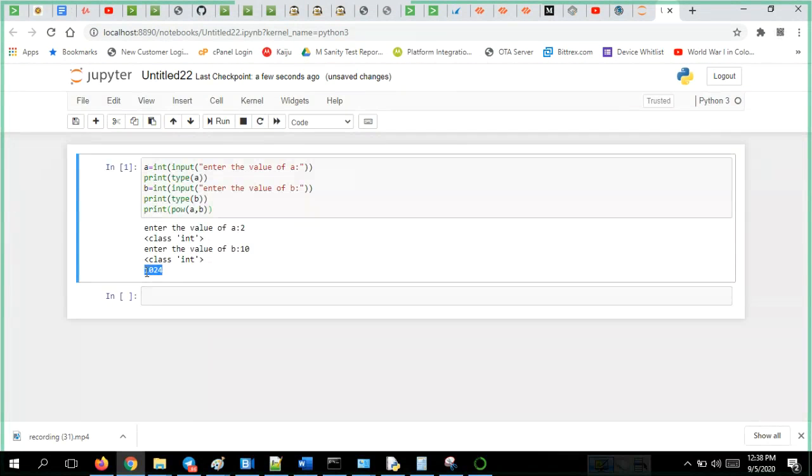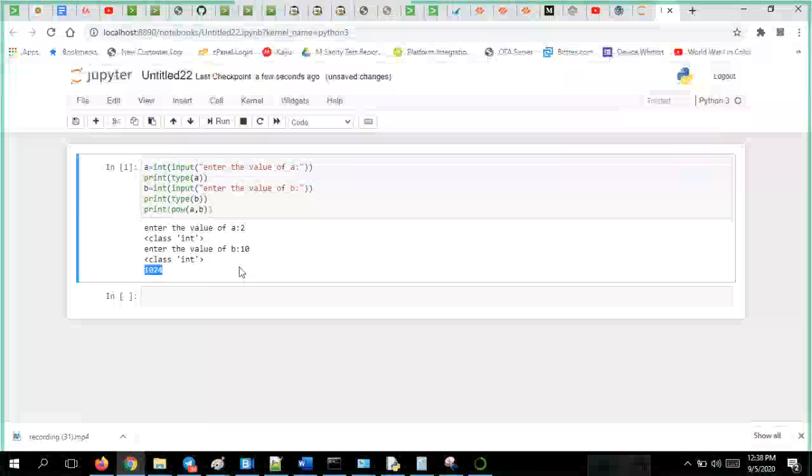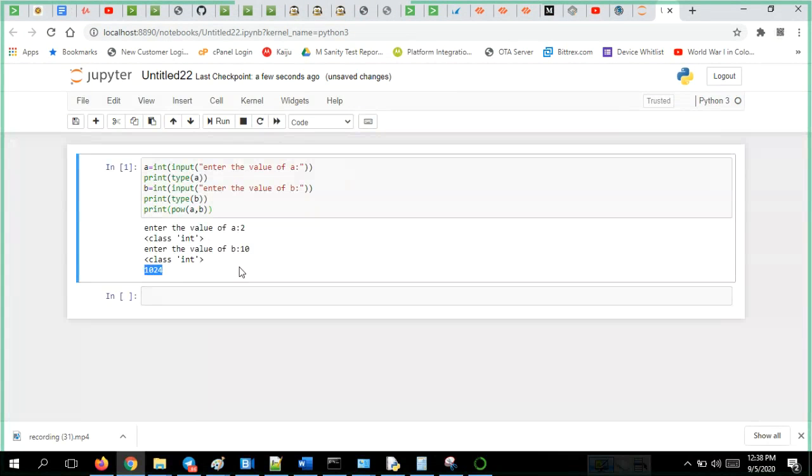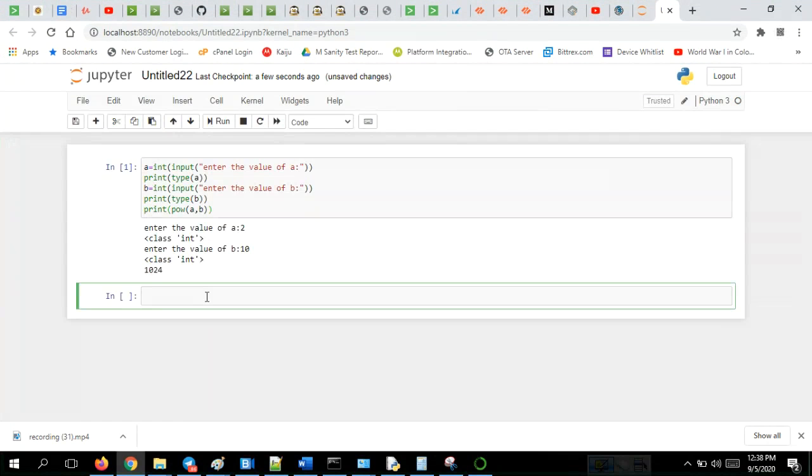Now let's get back to our 2 power of 10. Yes, 2 power of 10 is 1024. 2 twos are 4, 4 twos are 8, 8 twos are 16, 16 twos are 32. Like that, if you go, it will be 1024.